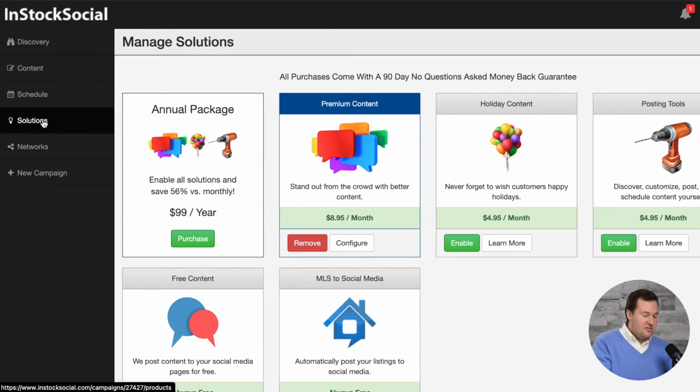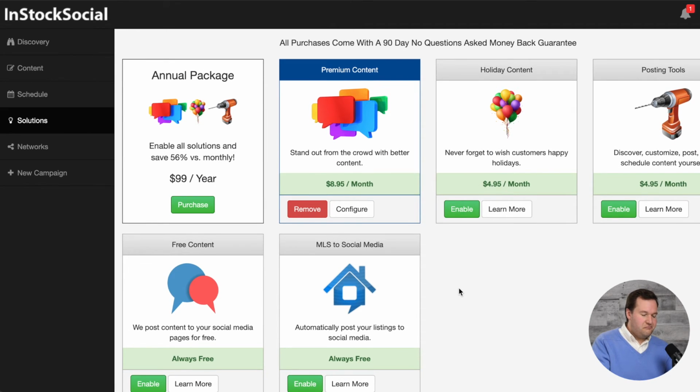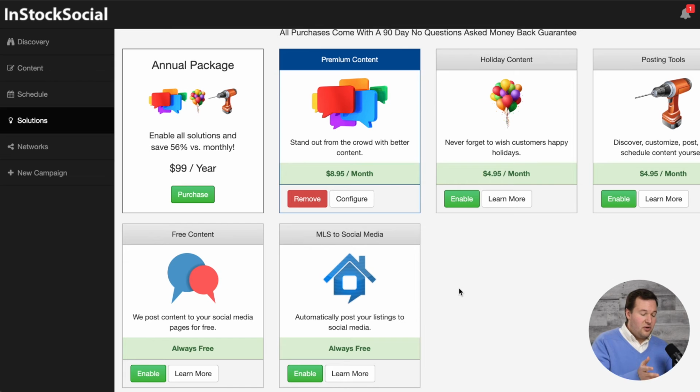Let's talk really quickly about the different solutions. Honestly, probably more than likely what we're going to end up doing is, if you want more control over what Instock Social is doing, you want to be able to get access to better content that's higher performing and the ability to edit the text in those posts, you're going to want the premium content option. But it's actually cheaper if you're going to do it for at least a year, a lot cheaper to just use the annual package. You'll save like $20 or something. And that unlocks all of the solutions.